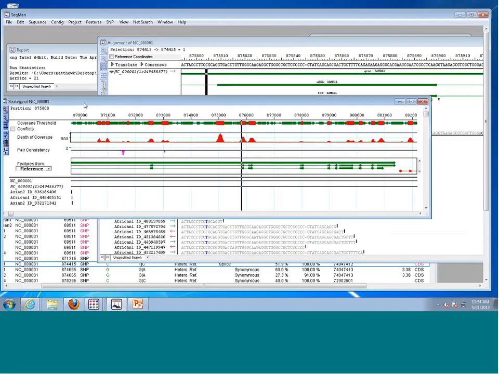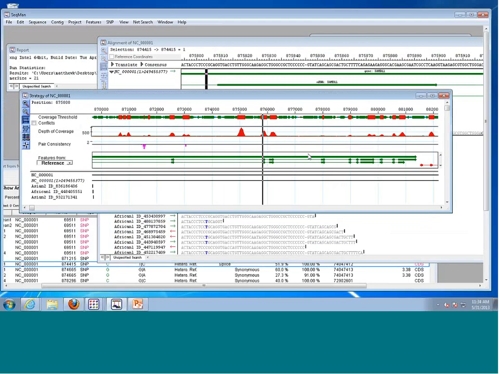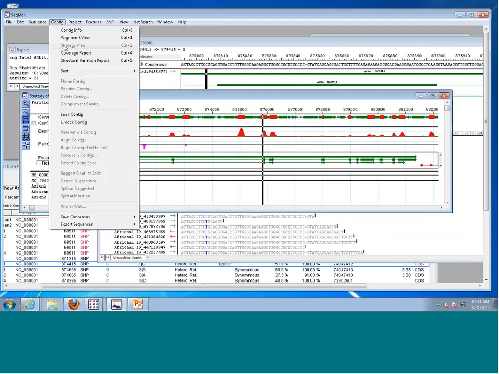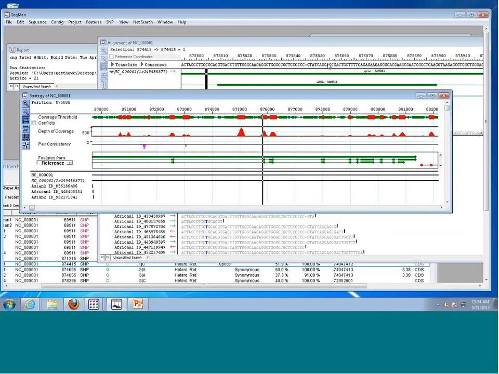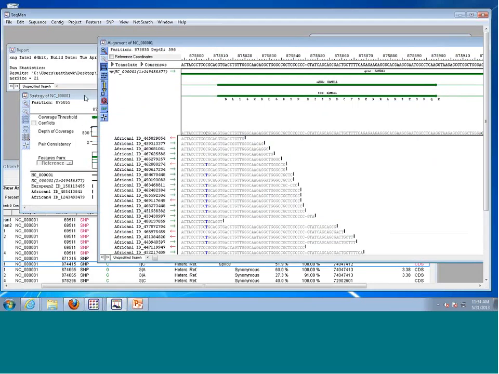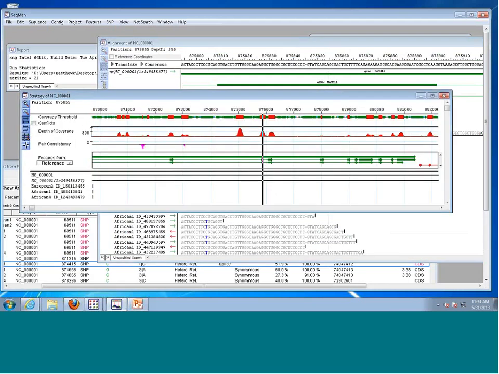I can also navigate using a strategy view. So under our contig menu, strategy view, we have a view that is interactive with the alignment view. So if I click anywhere in my alignment view, it will bring me to that point in the strategy view, which is more akin to a genome browser type view. So it's panned out. I can see a number of things that are interesting. These red areas are areas that exceed my expected coverage. And so we get these little red plots.